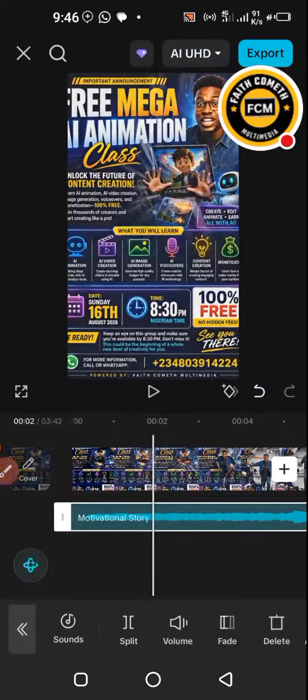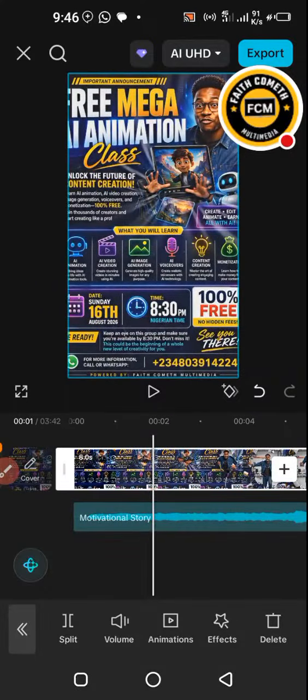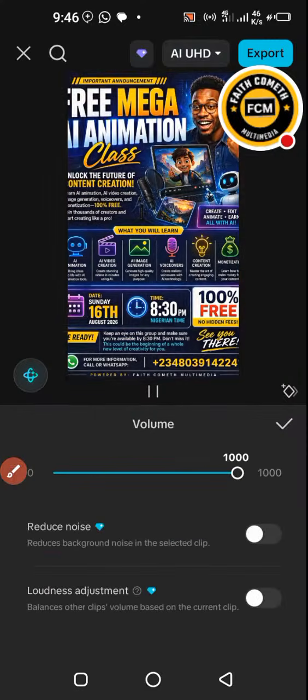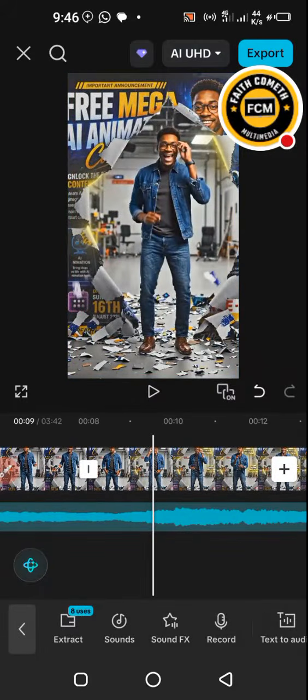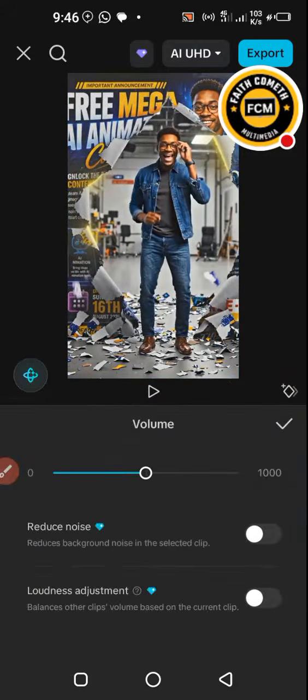Then you can increase the volume of each clip by clicking on the clip and then clicking on volume. Make sure a clip is selected. Click on volume and then increase the volume to wherever you want. Go to the other clip too. Click on volume. Increase it.